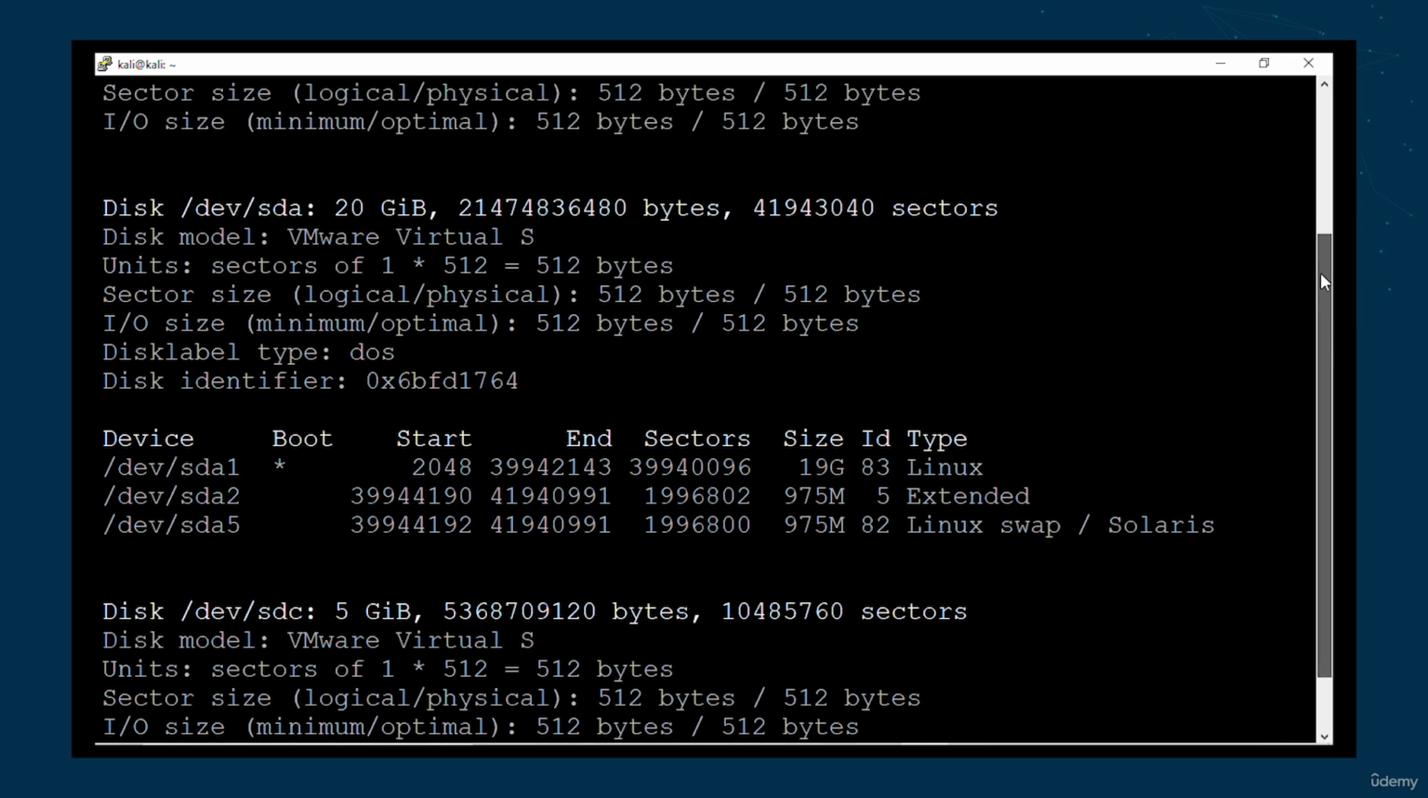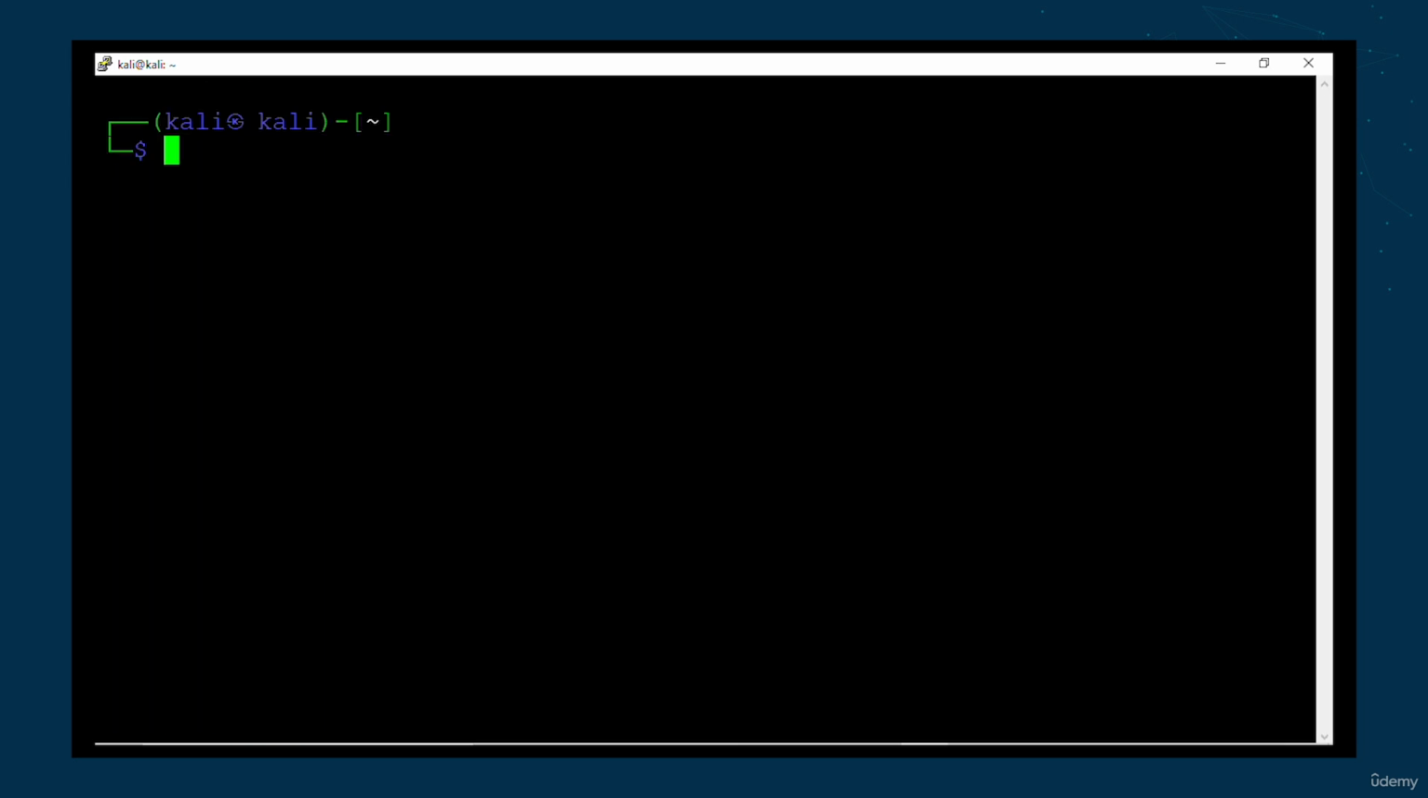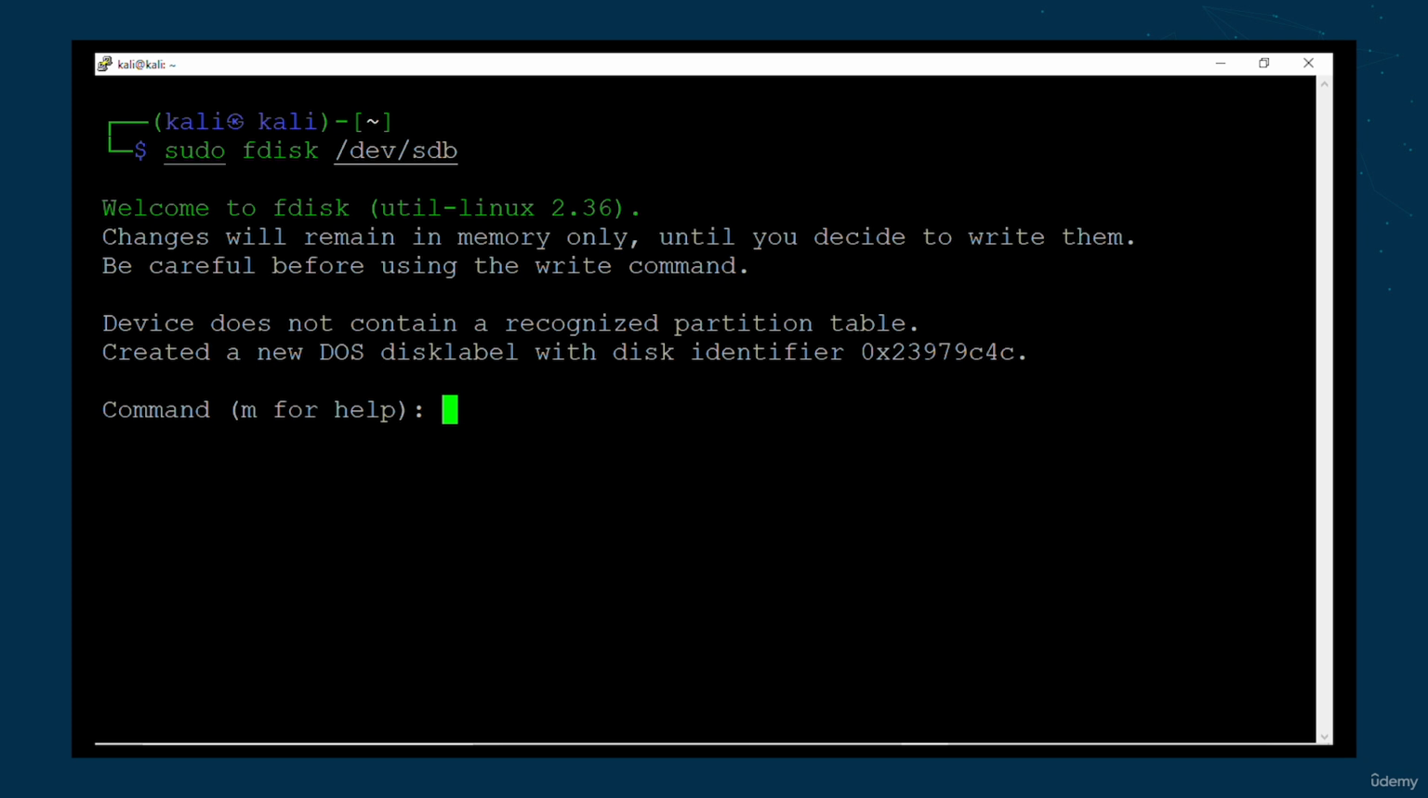And if we scroll back up a little bit here, we've got /dev/sdb. Naturally, SDA is the first disk, SDB is the second, and so on. What we're going to do is carve out a partition on SDB. So to do that, we're going to run sudo fdisk against /dev/sdb. Now, the first thing we're going to do is press N to build a new partition.